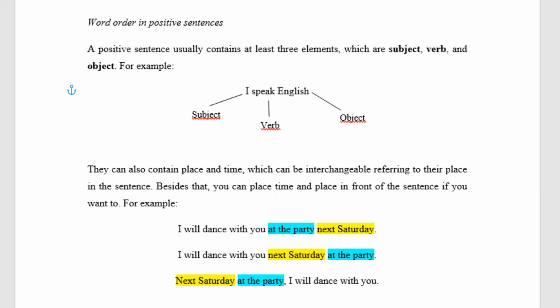Positive sentences can also contain place and time, which can be interchangeable, referring to their place in the sentence. Besides that, you can place time and place in front of the sentence if you want to. And here we have three examples. The first one, I will dance with you at the party next Saturday. First, we have the place, and then we have the time.